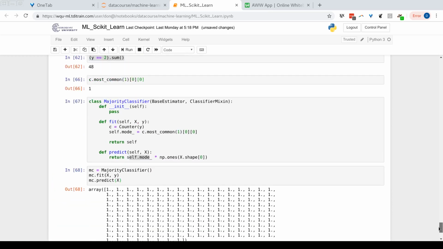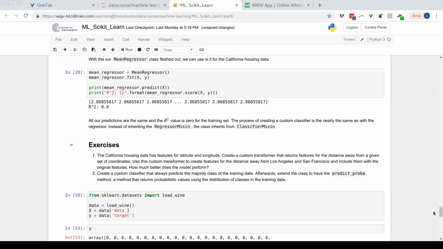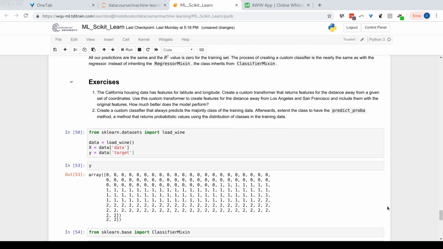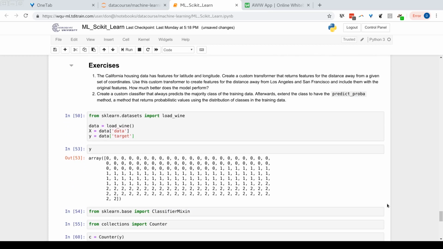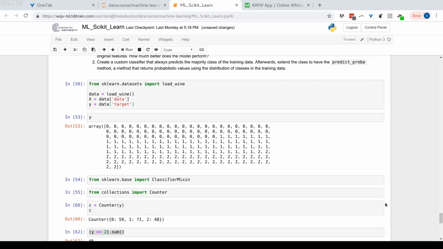Okay, so the next part of the question, let's read it. Take a look at it again. So it says here, afterwards extend the class to have the predict proba method, a method that returns probabilistic values using the distribution of classes in the training data. So in other words, let's say in this example there are three classes, 0, 1, and 2. Now we want to predict a probabilistic value. Instead of saying this is the class this observation belongs in, we want to return a probability that our model thinks this observation belongs in this class.